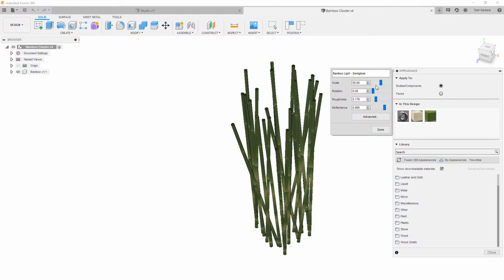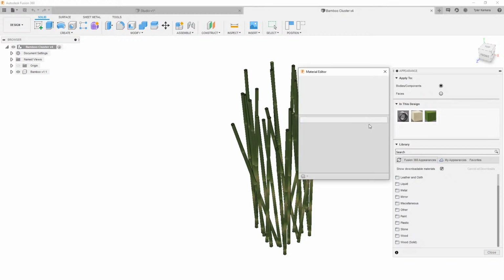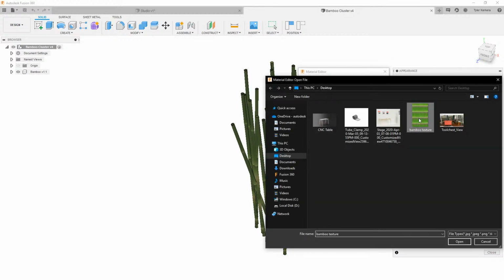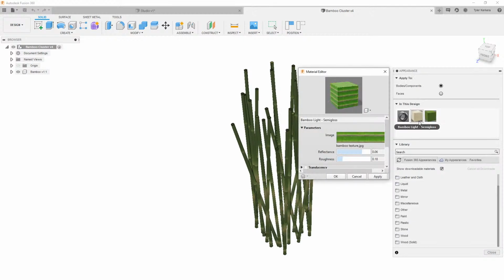And of course, you have all of your basic modifiers here, which is great. But you also have an option for advanced. And under advanced, you have a lot more control. So one of those options under advanced is the image that's creating the texture on that object. So what I did is found a texture on the internet. Here's a bamboo texture, perfect. And from here, I'm pretty much done.